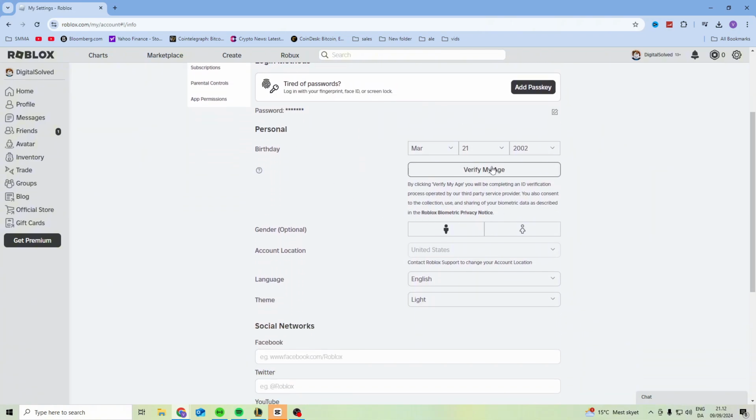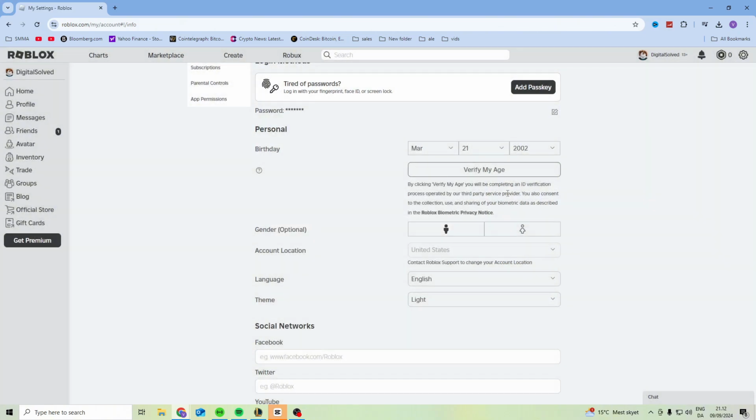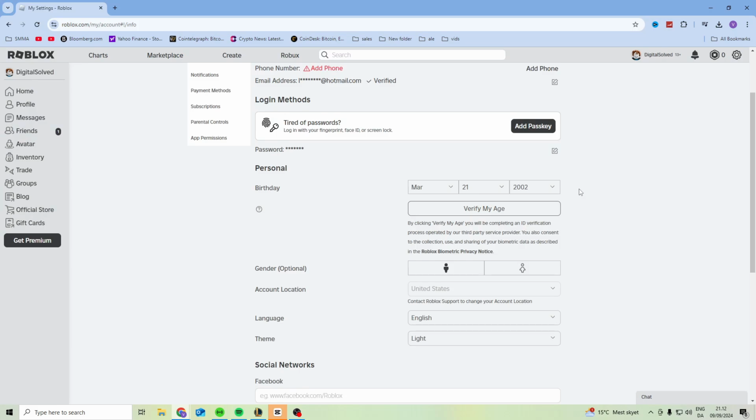Now from in here, you want to verify your age. You simply do that by clicking here, and then you have to send your ID, and you need to use your smartphone. So that's basically how you can verify your age.